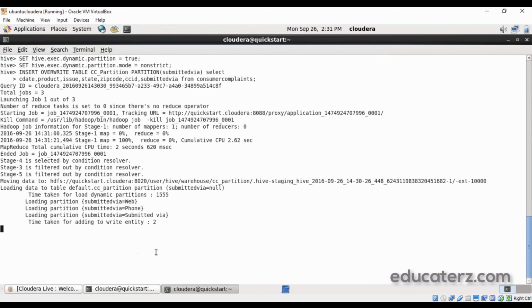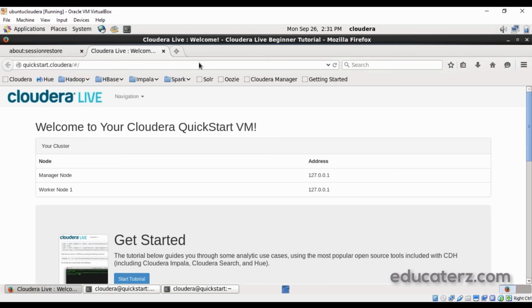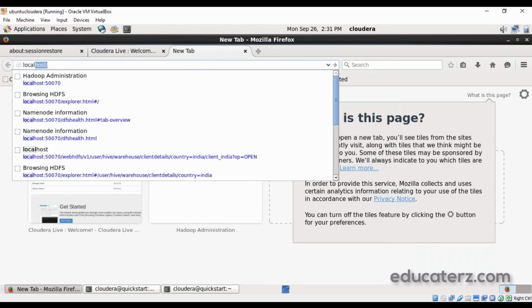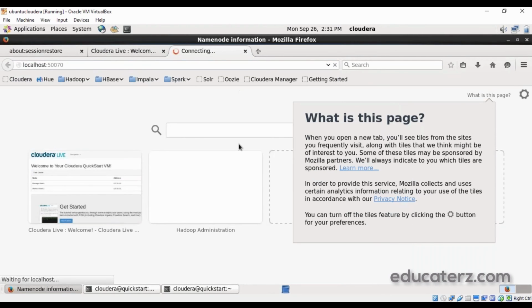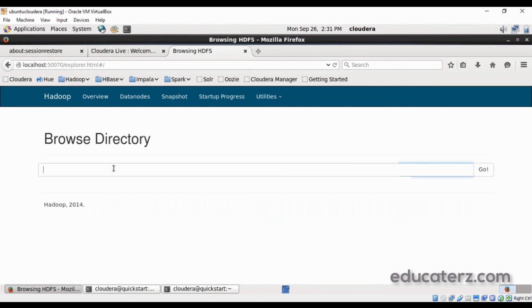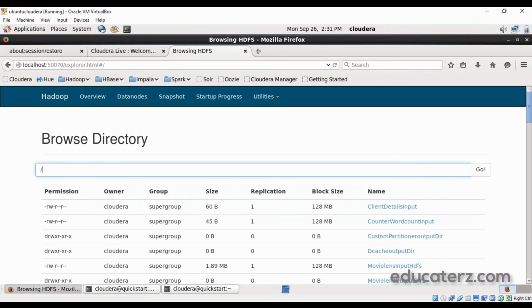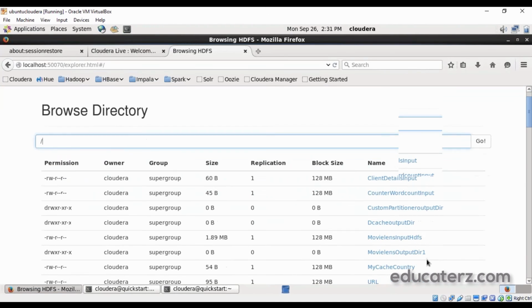So the MapReduce job got executed behind the scenes and it is successful. Once I go back here and open my browser health check page, utilities, and browse the file system, and if I go to my user Hive warehouse directory, you can see a table called CC partition table. That is a partition table.